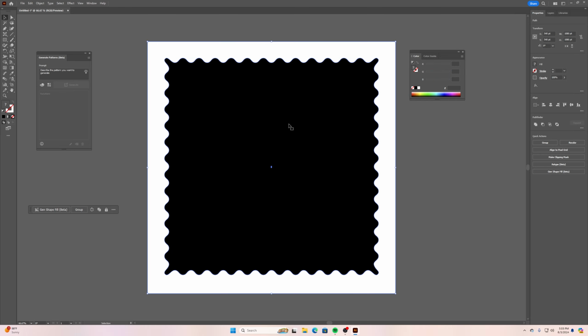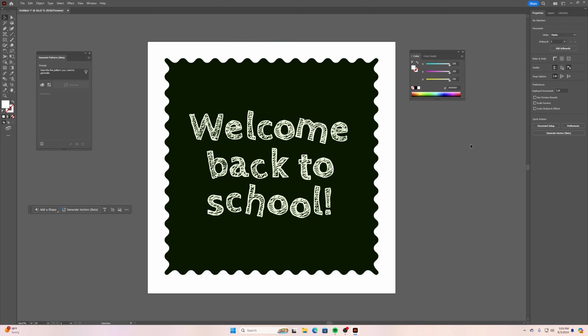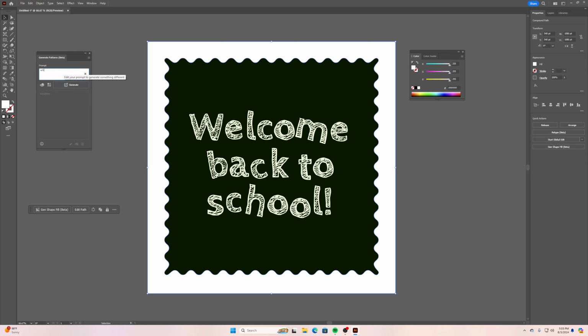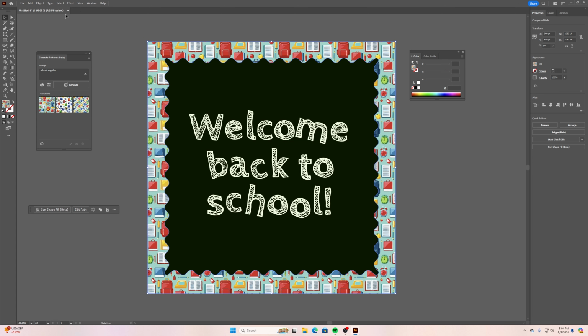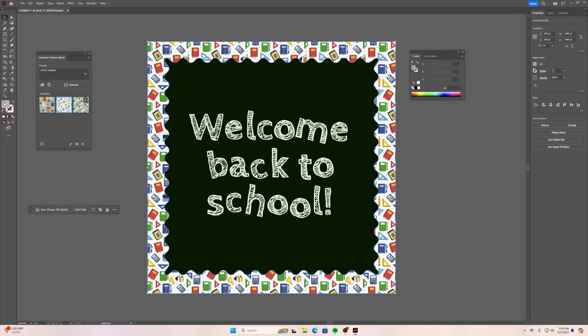Then I'm going to select my wavy square and my regular square, go over to Pathfinder, and Minus Front. So now I have this area right here, which is its own shape, or its own object. And when I have that selected, I could go over to Generate Pattern Beta, and I'm going to search for school supplies. All right, and then we can look at these different types that they have.